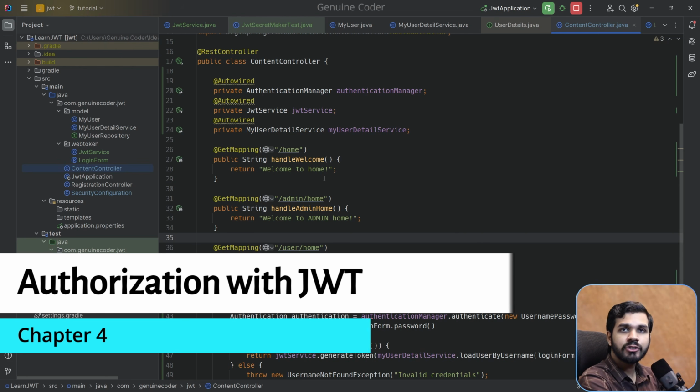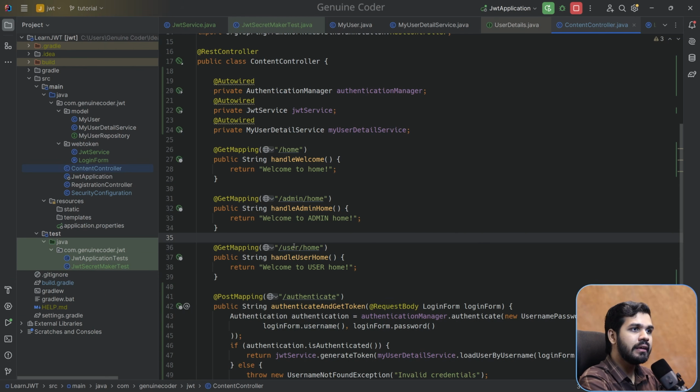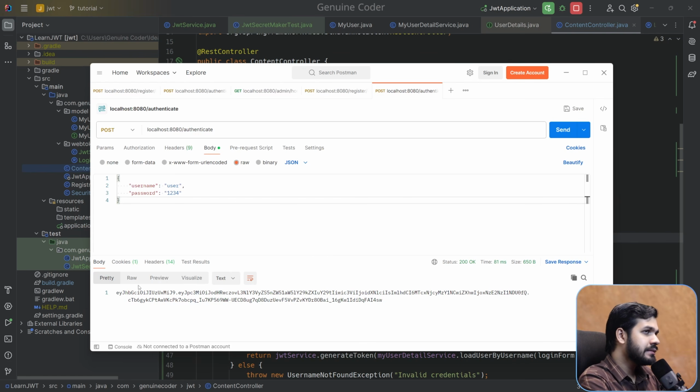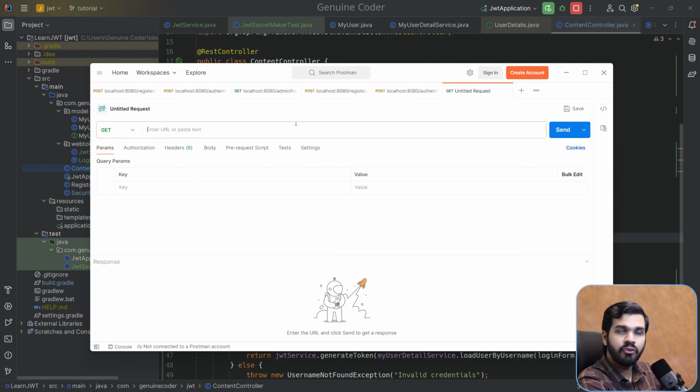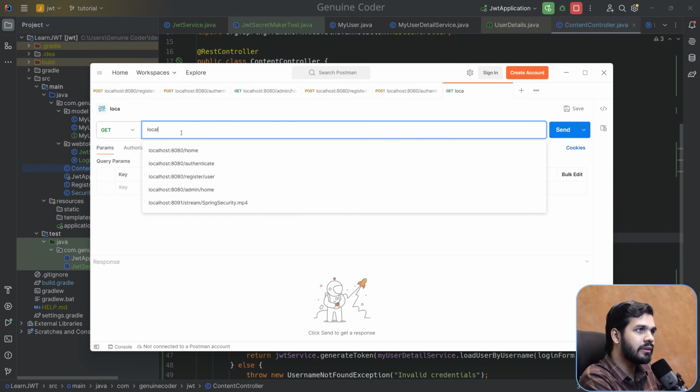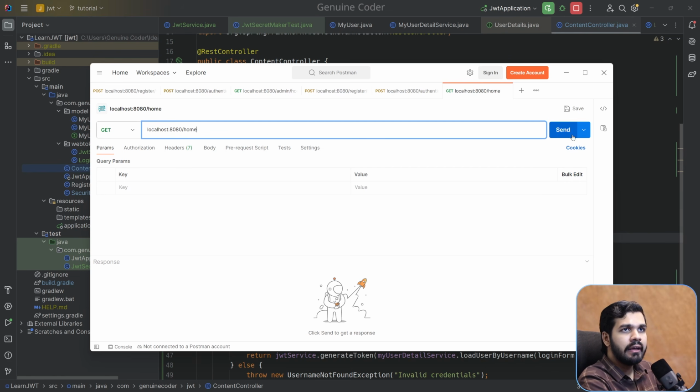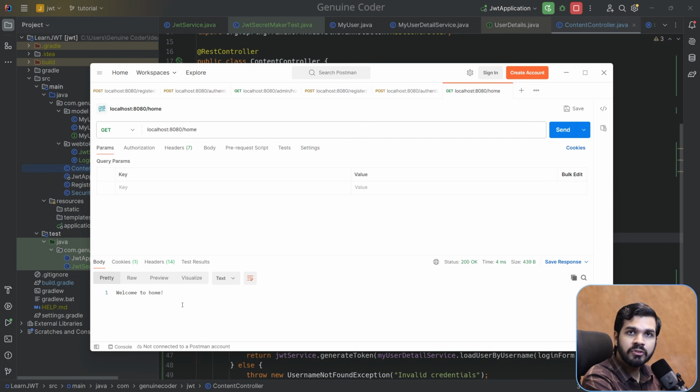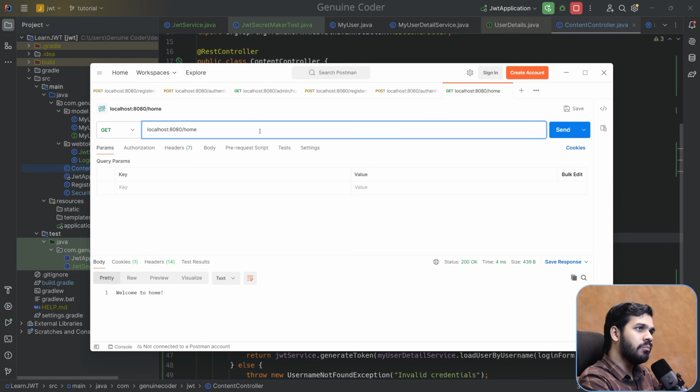So we have the /home, /admin/home, and /user/home. The /home is accessible for everyone. So if I make a GET request to /home, you can see I am getting the proper response, "welcome to home." But both the user home and admin home are protected and require authentication.